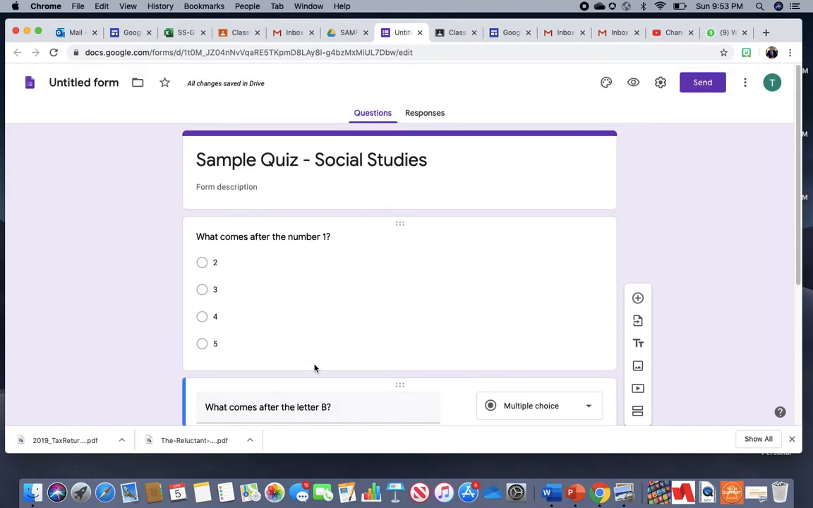Okay, so the next step would be to turn this form into a quiz. Before doing that, I want to show you a little trick. When you click on Untitled Form, it will automatically change to the title that you titled your quiz. Did you see that?